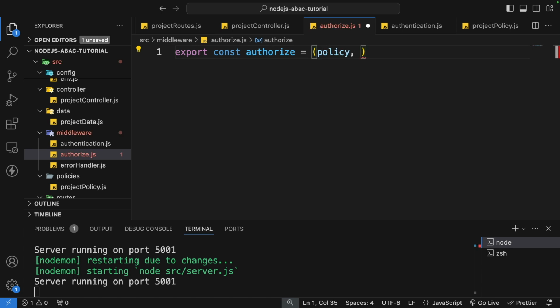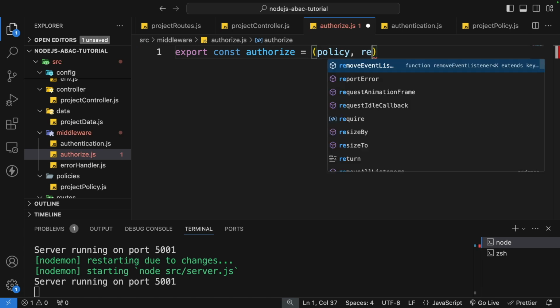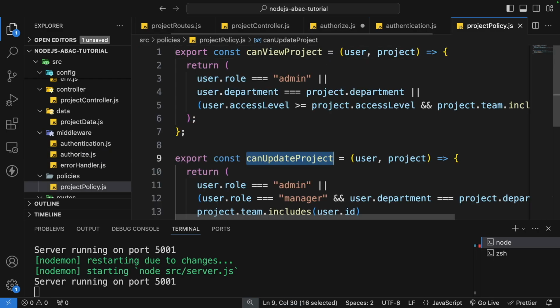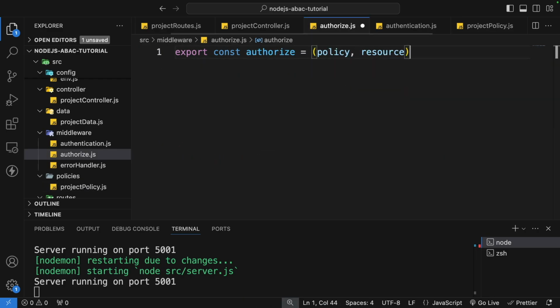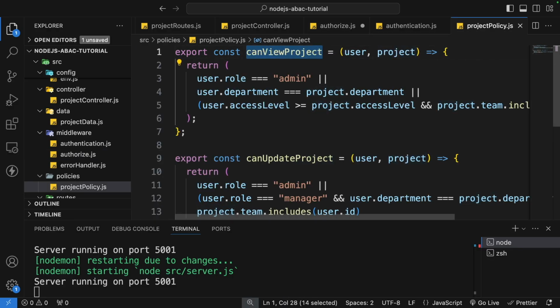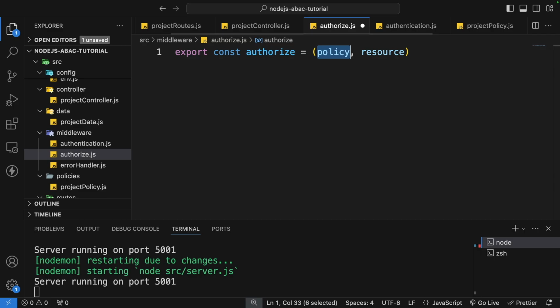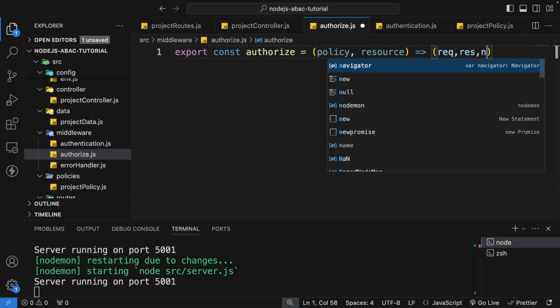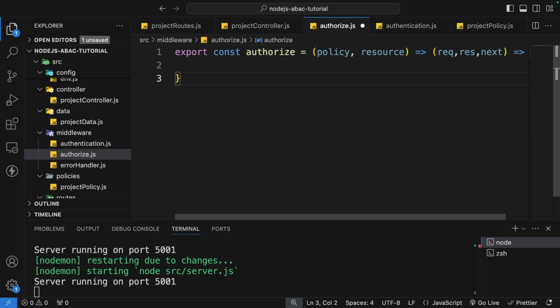Now this policy will be against some resources. So in our case, the resource will be the project for which we have to check. So if I go here, then you see a project. So this resource is actually a project, and this policy is actually the function canViewProject or canUpdateProject. So we have this, and then this is our middleware function. So I will have a request, response, and next on it. So this is kind of a function which is returning another function. So we are going to have this function which is an outer function, and then we have this function which is an inner function which is actually the middleware.